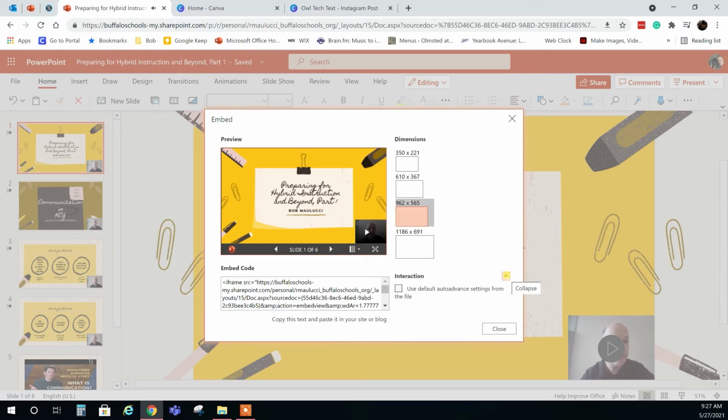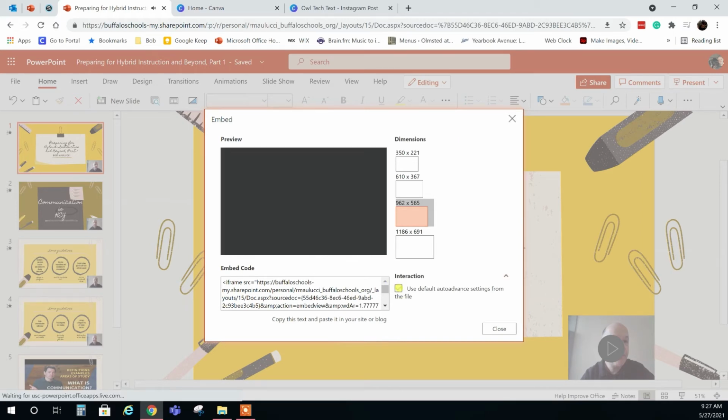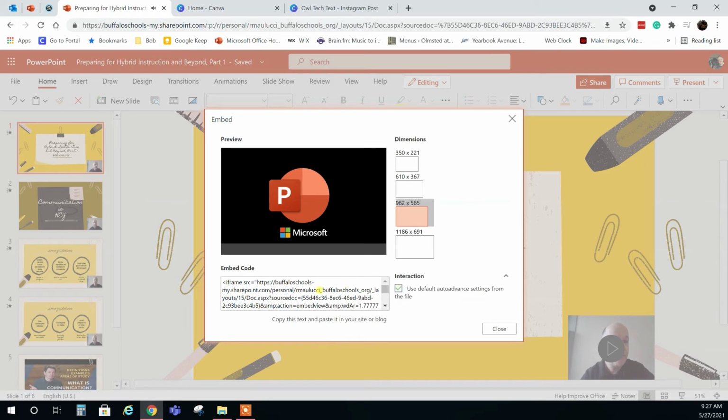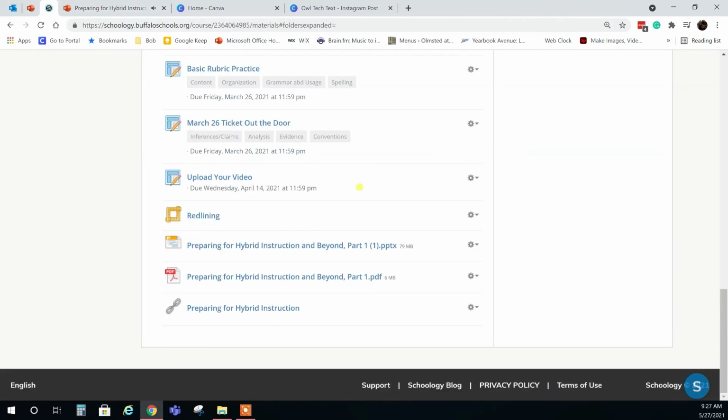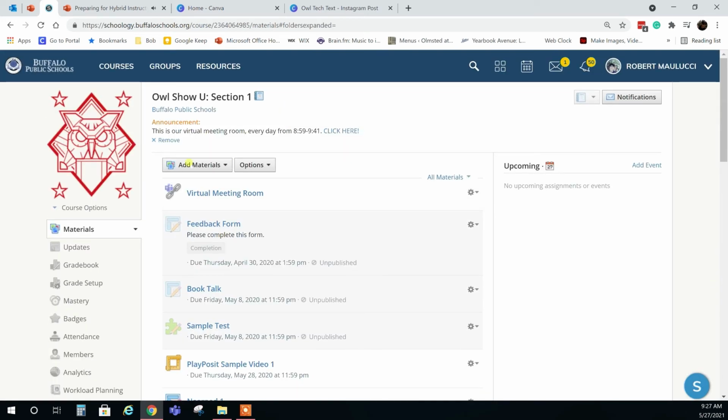And in some cases, I can have some different interactive things here, like enable them to download and stuff like that. I just leave this as the default, right? And then I'm going to click on this, and I am going to copy, Control-C, and now I'm going to go to Schoology, and now I'm going to embed this in as a page. So here's how I'm going to do that.